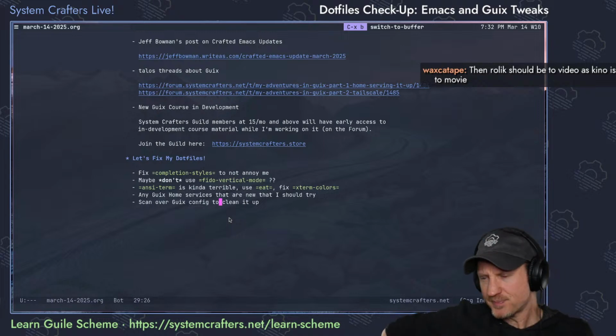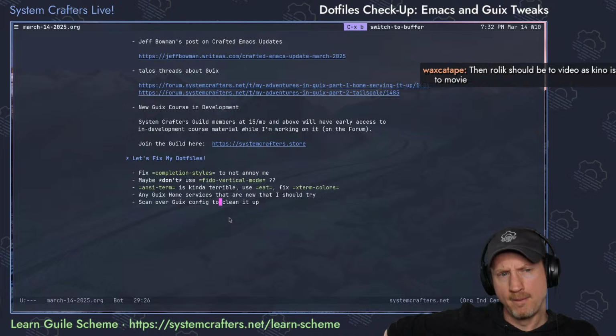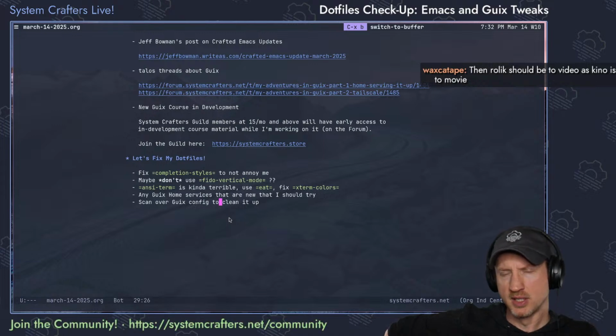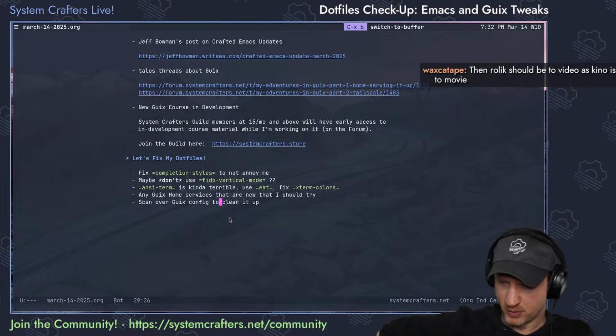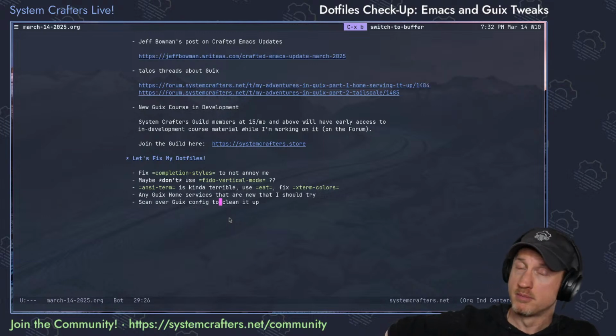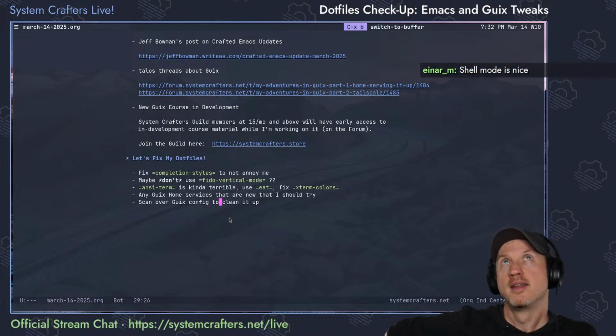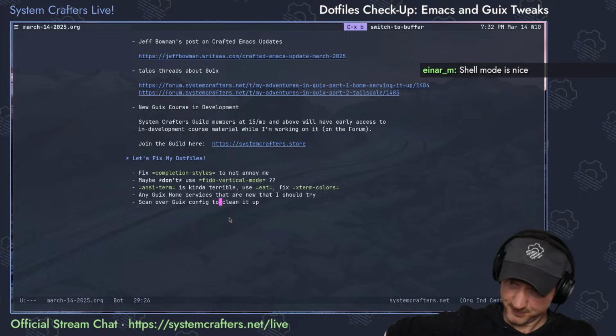Excuse me. But do I want to go that far? ANSI term is okay. It's a little bit wonky. I feel like I get trapped in there a little bit too frequently. eShell doesn't have that problem because it sort of assumes that you're in Emacs, which of course you are.